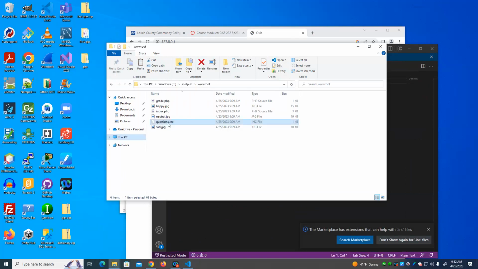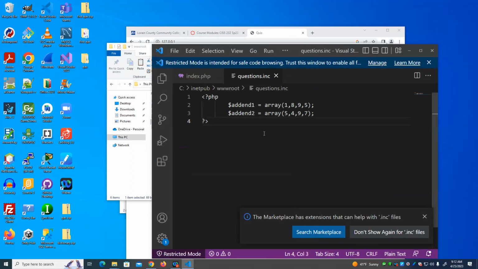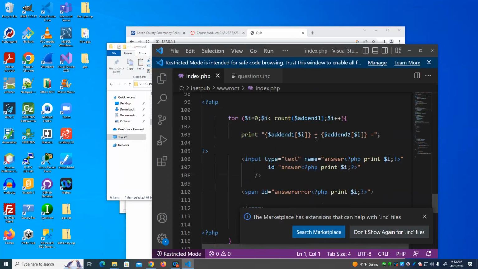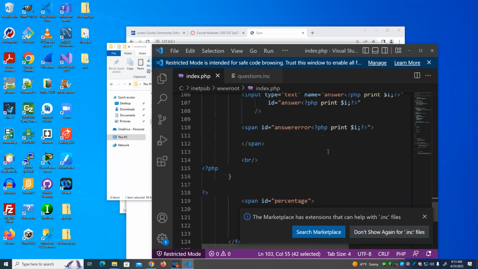That's not what I wanted. Oh, yes, it is. This consists of two arrays. And these two arrays allow us to loop through them and generate the questions. We're creating a text box each time through the loop that gets numbered with answer and the value of I in the loop. So if there are 4 questions, the text boxes will be labeled answer 0 through 4.